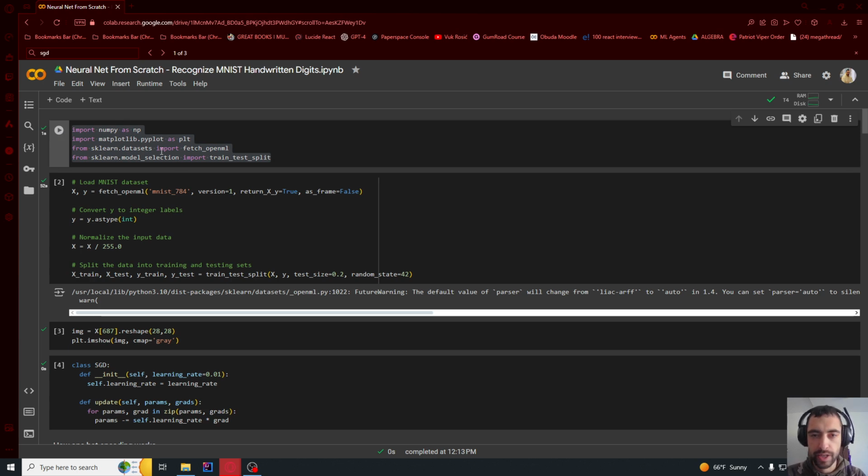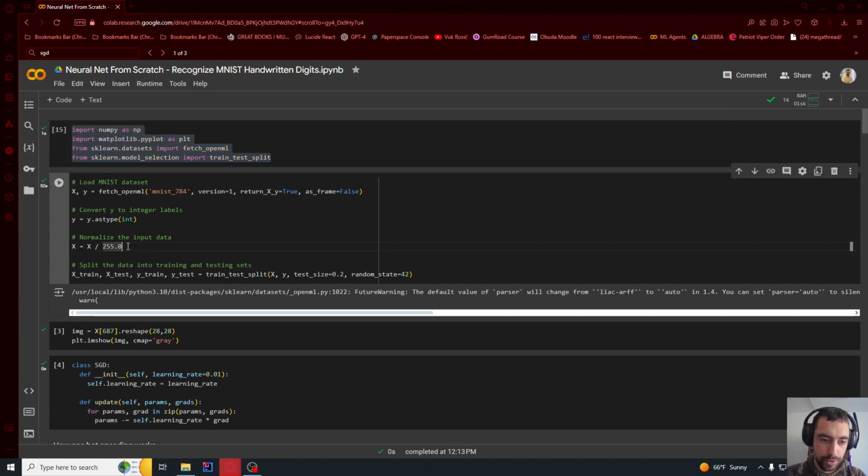You can find this notebook in the description below. Maybe you could rewrite this code manually, but if you want, you can just follow along. And then let's load the data. So we're gonna split into X, which is input, and Y, which is output. This is gonna take some time.